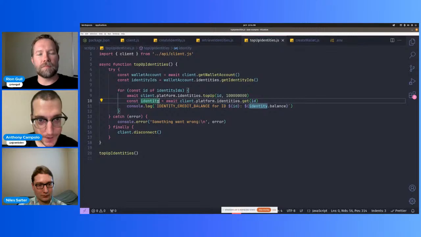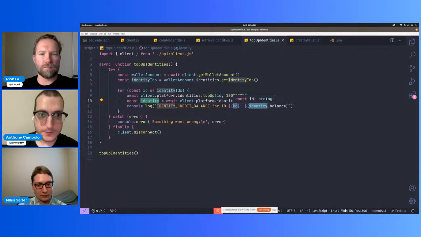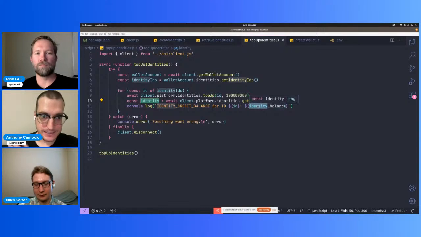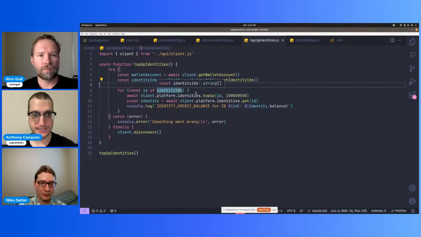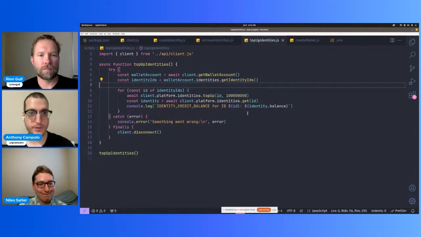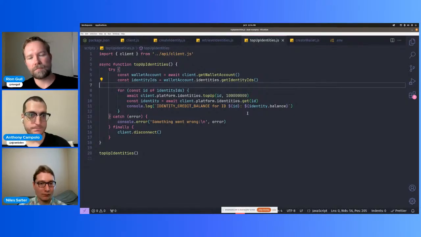That is for logging them. Yeah, that's just for the console logging. This is for the information about the identity. Yeah, because the command above that, the await client.platform.identities.topup, that's the top up command itself. I see what this is doing. And so that's looping over. So you already have each ID just from the for loop happening.